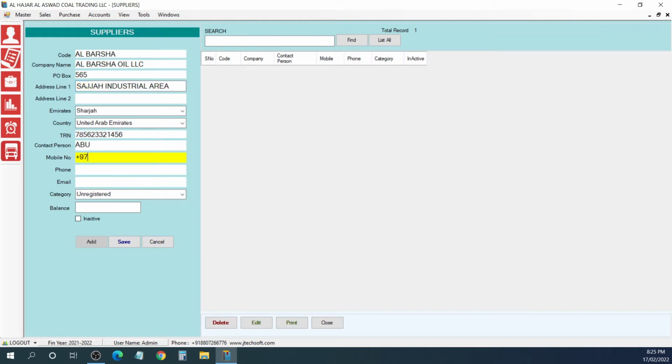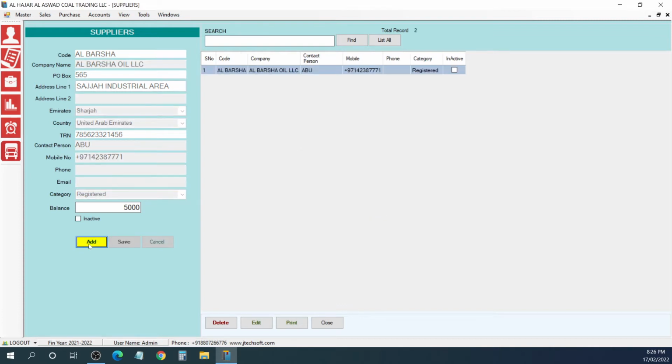TRN is a unique 15-digit number. Then enter contact information and the payable balance amount in the balance text box. After entering all the details, click the Save button to add the supplier.